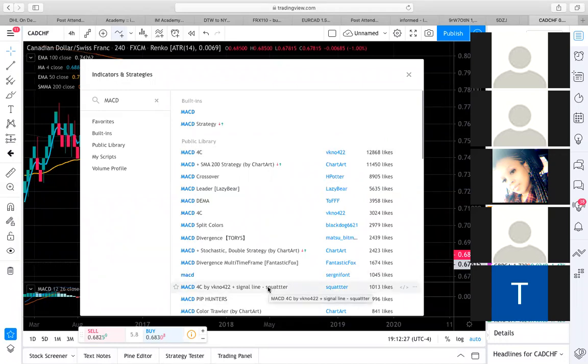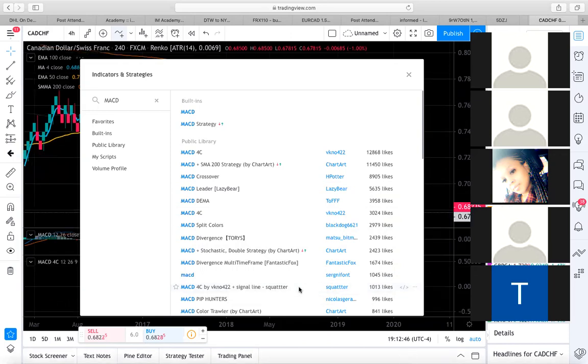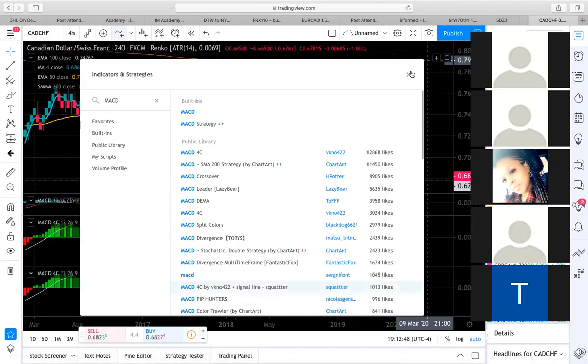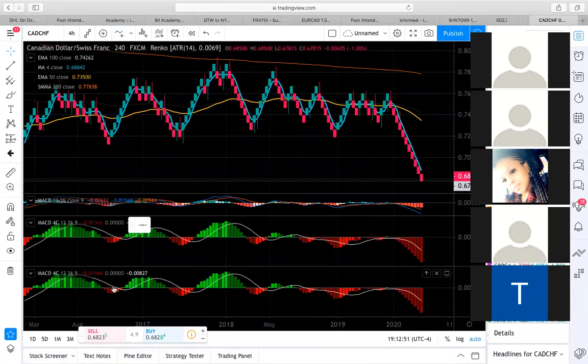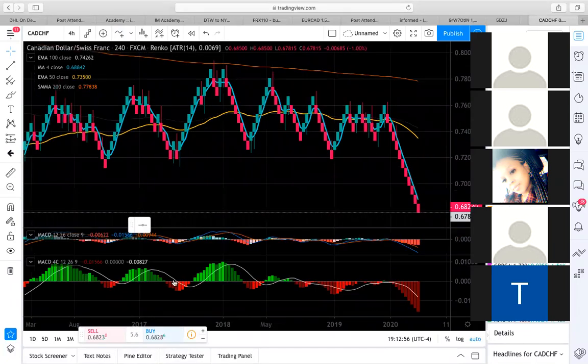So once you type in MACD, you'll want to scroll all the way down. 1, 2, 3, 4, 5, 6, 7, 8, 9, 10, 11, 12. To the 12th one by the person named Squatter. And you'll want to add that one. And once you guys have that added, oh, that's why I couldn't find it, because I already had it added. Once you have it added, which is going to look like this, similar to the one that I have right here, drop a 1 in the chat.